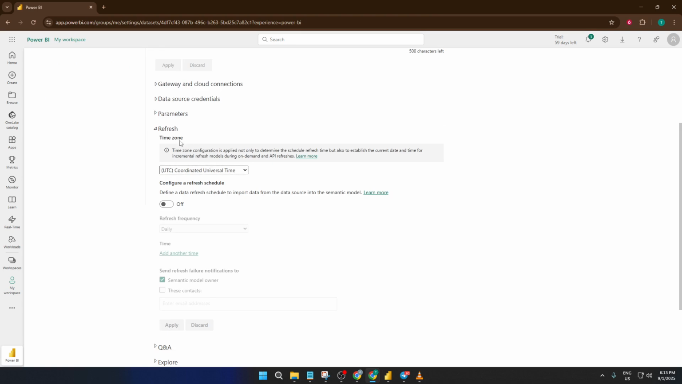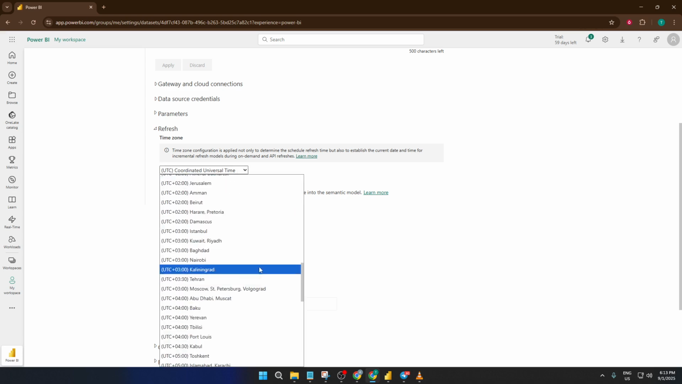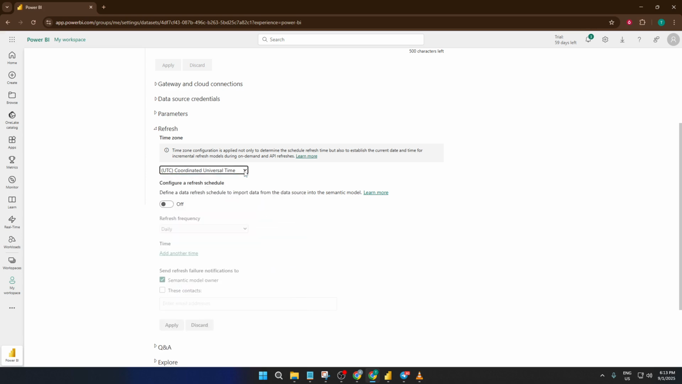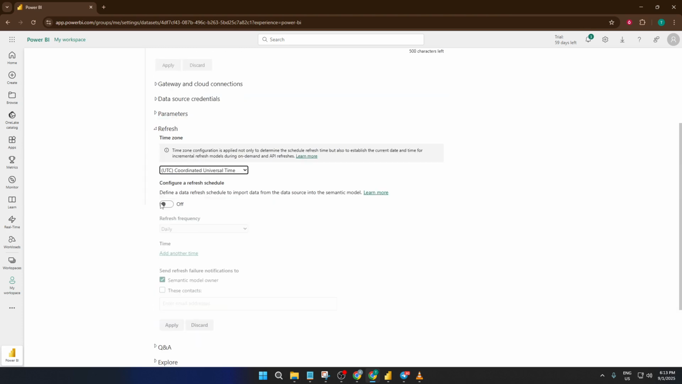Now in the refresh settings, look out for the place where you can set your time zone. Setting the correct time zone is more important than it might seem at first. Let's say your business operates across different regions. It's crucial to choose the time zone that matches your reporting needs so your data refreshes at exactly the right time. Imagine it's like setting the clock on a coffee maker. You want your fresh pot ready when you need it, not 2 hours too early or late.